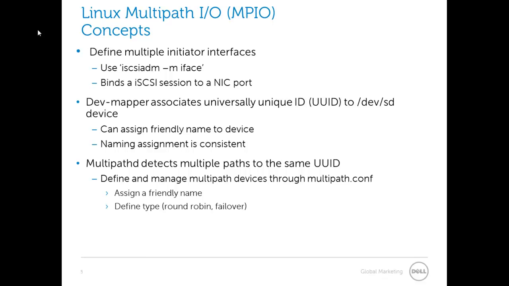Device Mapper associates a universally unique ID to the iSCSI device. You can assign more recognizable names to the device which will be consistent throughout. You use the multipath.conf file to define and manage multipath devices. For example, defining the Dell EqualLogic PS Series arrays as a device and assigning a friendly name. The multipath daemon detects multiple iSCSI sessions or network paths to a single volume.